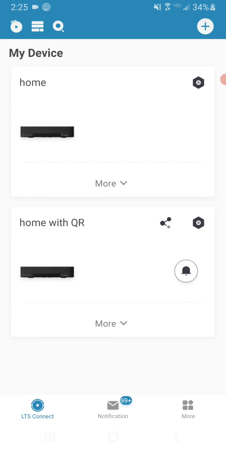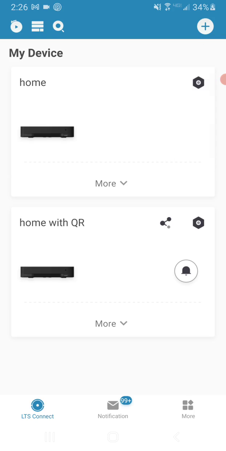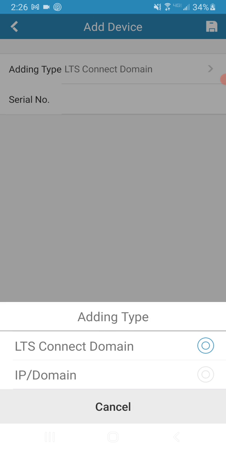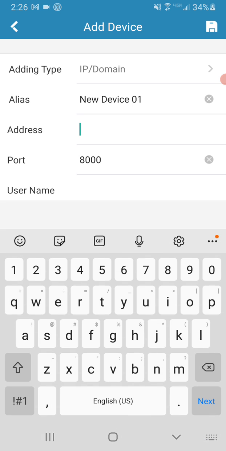All you need to do, top right, you have that plus with the circle. We're going to hit that. We're going to hit manual adding. We're going to hit adding type. We're going to change that to IP domain. Alias, you can name it whatever you want. Then you're going to type in your address.